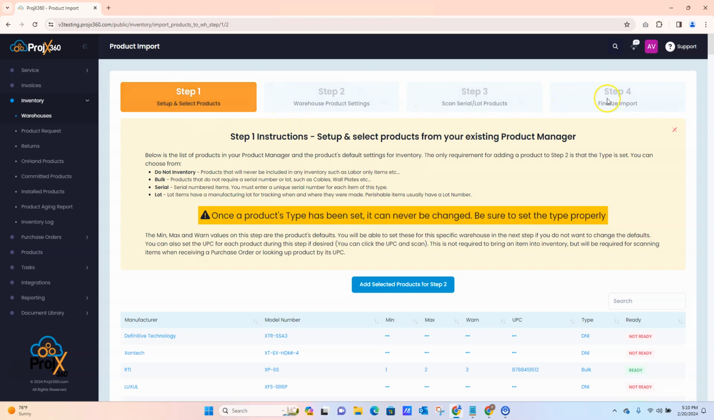we have 4 easy steps to get everything finalized and into your inventory warehouse. Following step number 1, you will set up and select your products. There are 4 different types you can configure products as: do not inventory, bulk, serial, and lot. All of your products should mostly be between bulk and serial.